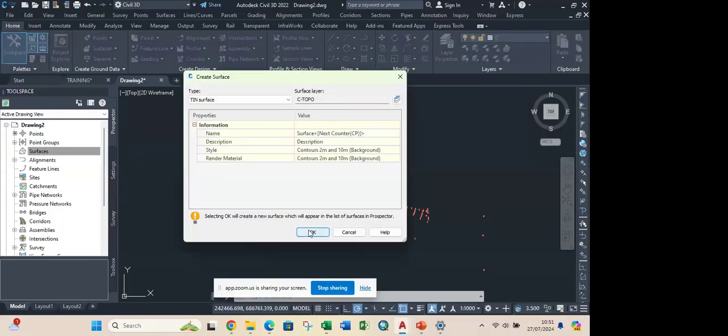So those are the three approaches, just like how we did for points, that you can use in creating your surface.